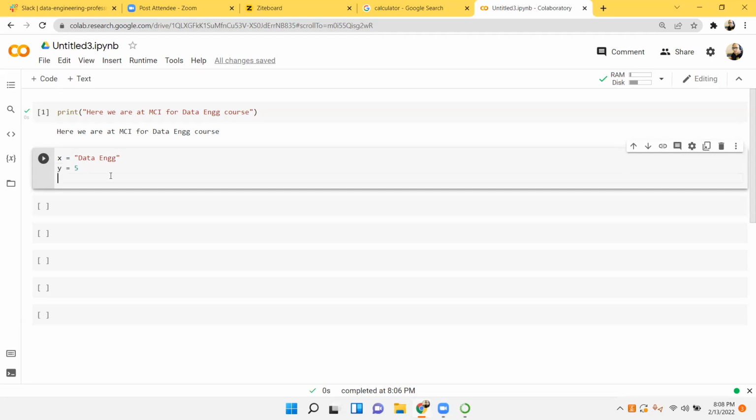Now variables have different types. Let us talk about these variable types. Before that, one variable can be used with another variable. So x is equal to data engineering and x is equal to 5. Now what will happen at the first line? x is basically a string. This is a text form, right? This is a string.